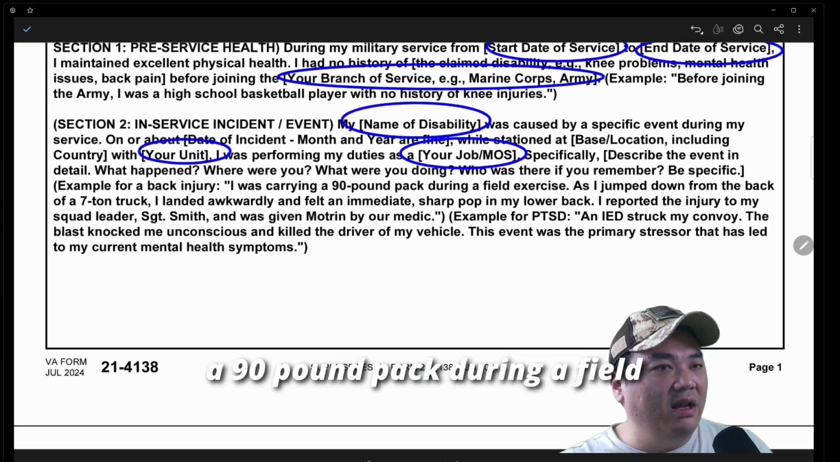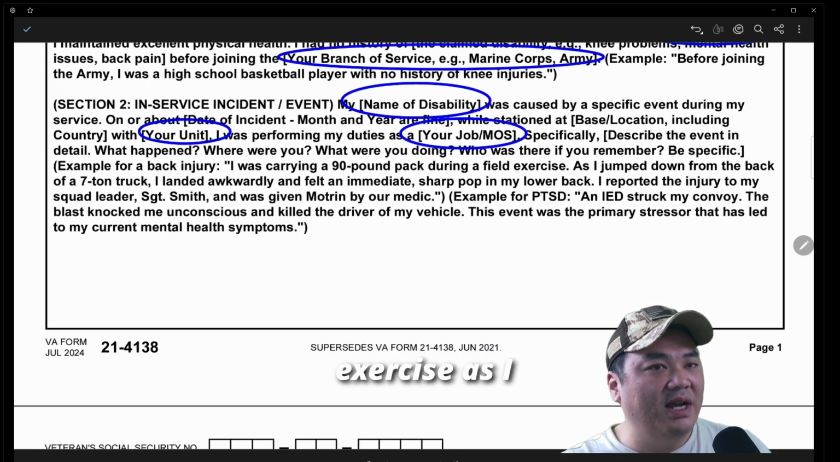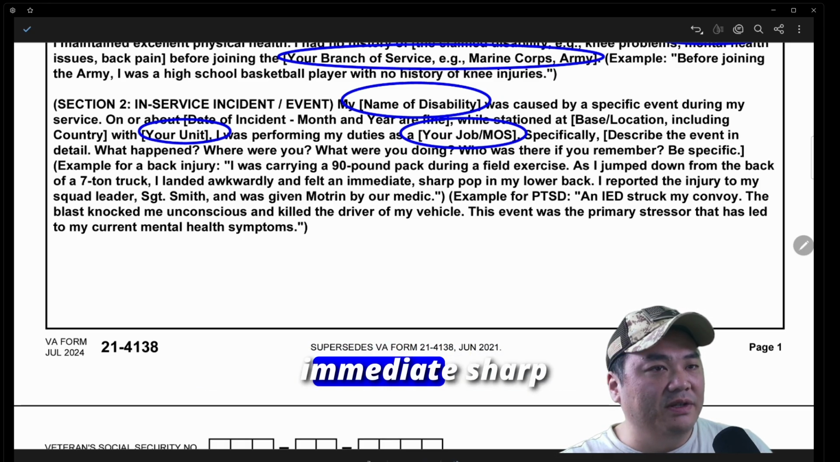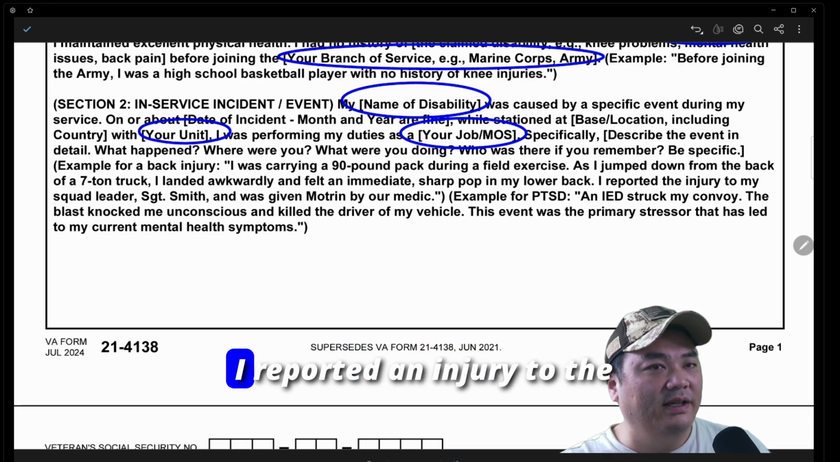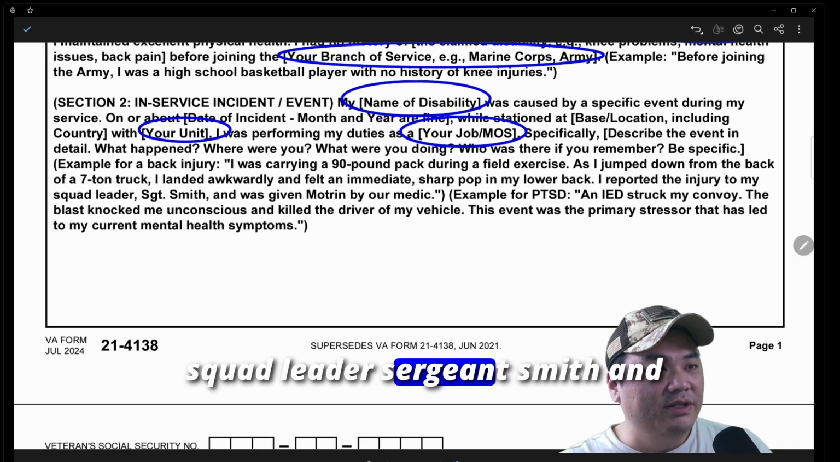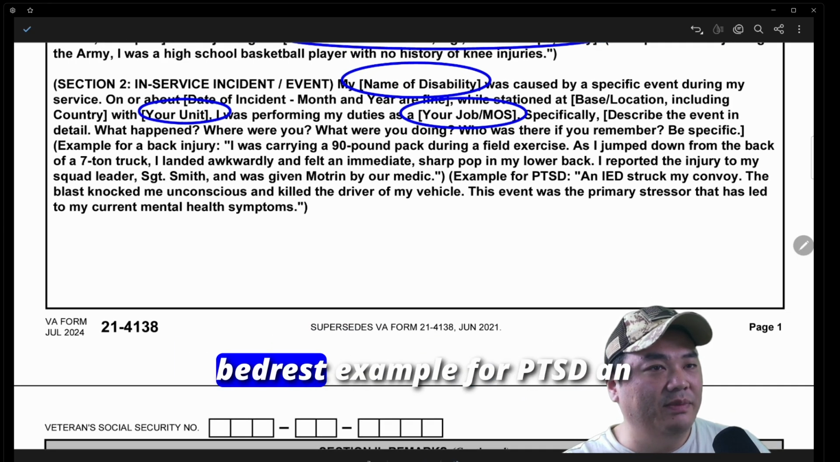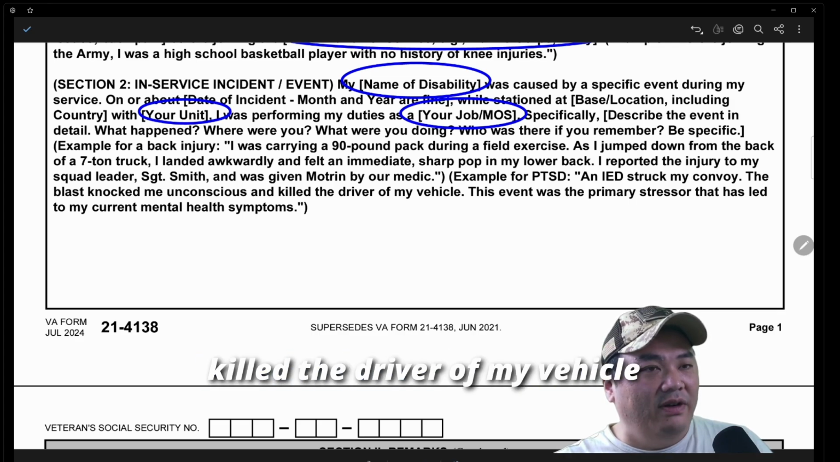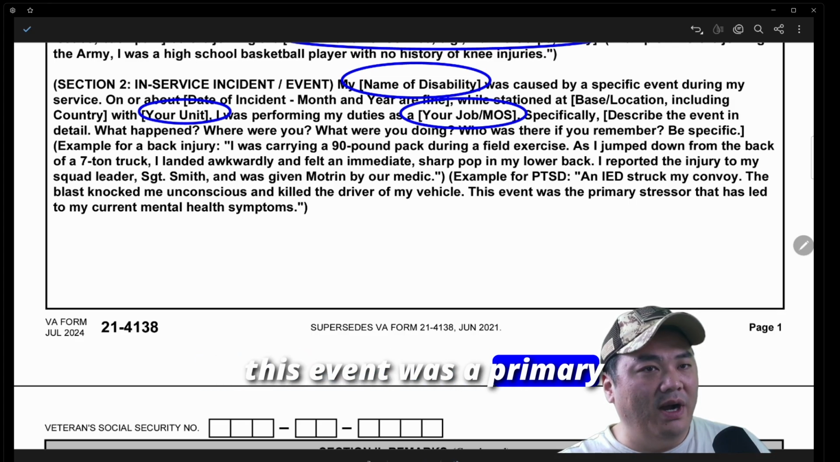I was carrying a 90-pound pack during a field exercise. As I jumped down from the back of a 7-foot truck, I landed awkwardly and felt an immediate sharp pop in my lower back. I reported the injury to the squad leader, Sergeant Smith, and was given Motrin by our medic. Example for PTSD, an IED struck my convoy. The blast knocked me unconscious and killed the driver of my vehicle. This event was a primary stressor that led to my current mental health symptoms.